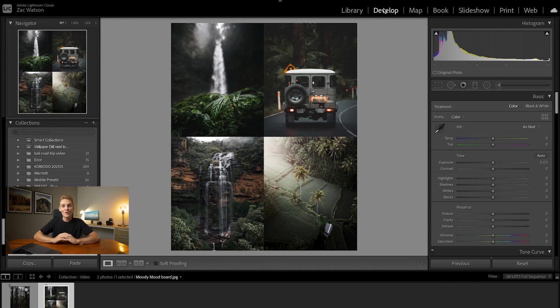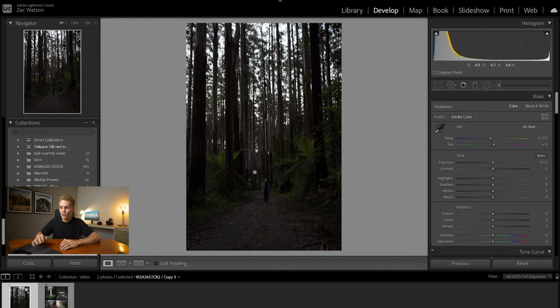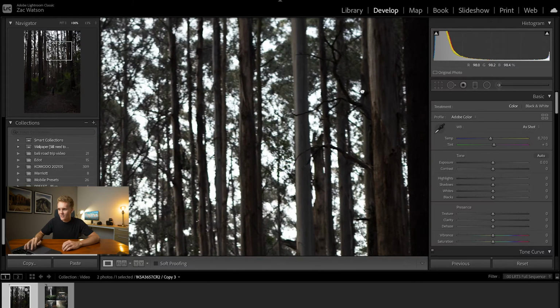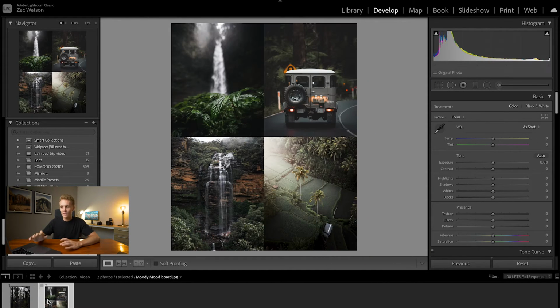Okay, so once you've imported your mood board into Lightroom, it's going to look a little something like this. Now, this here is the image that we're going to edit against, and as you can see, it is dark, moody with some of these greens, and these trees are probably going to start to look a little bit orange, but that works perfectly with what we've got here.